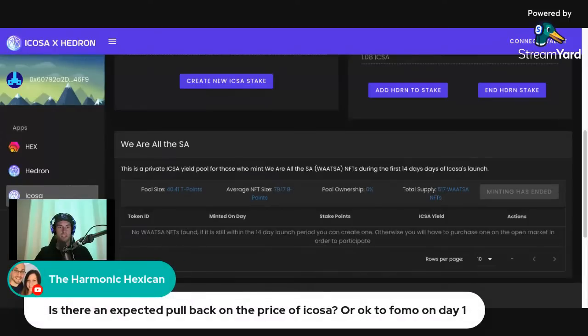The Harmonic Hexagon says, is there expected pullback on the price of Icosa, or okay to FOMO on day one? Well, let's walk through that quickly, because that's actually a really good question. If you are getting Icosa from HSI buybacks, that means you actually paid a specific price for that Icosa. Now, why would anyone who pays, let's say $2 per Icosa, sell it for less when they provide liquidity? If they're creating that primary liquidity pair, why would they create a pair that's less valuable than $2? If anything, it's going to be more. How much more? Who knows? Maybe it's $2.50, assuming the price is $2, right?